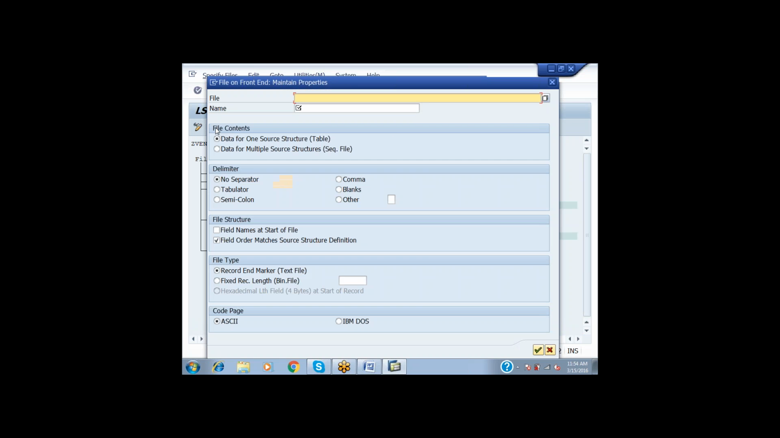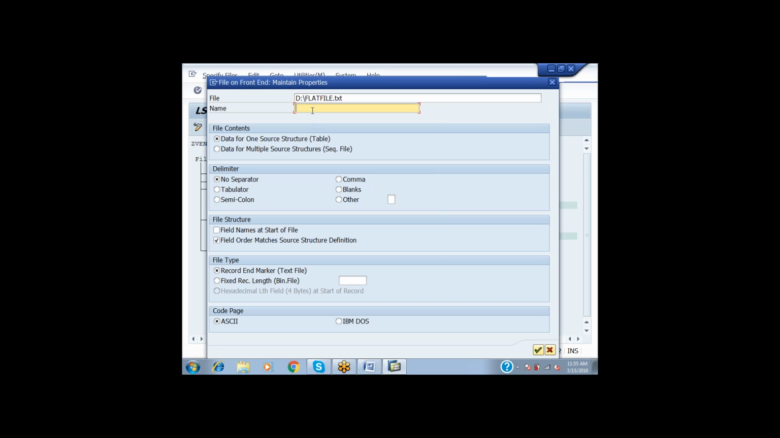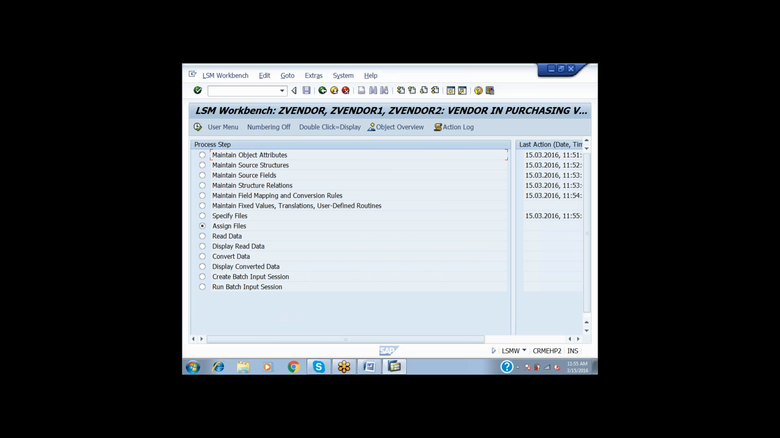Create. Browse the file wherever you are. Flat file. And give the data name, something. How have you separated each and every field? Tab. Tab is the common blank. Enter. The file also has been added, and come back.